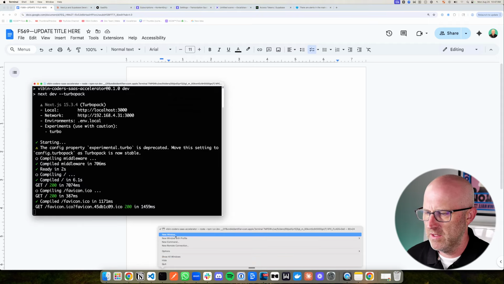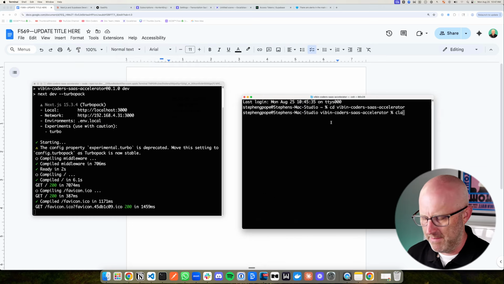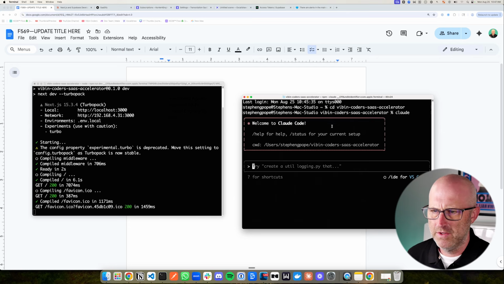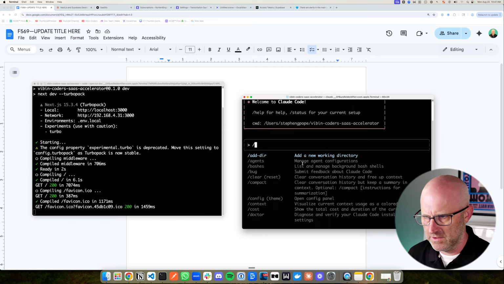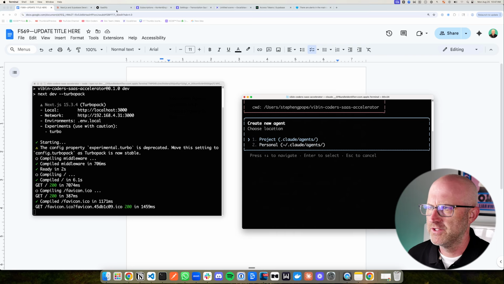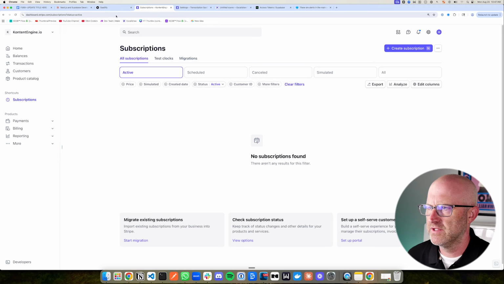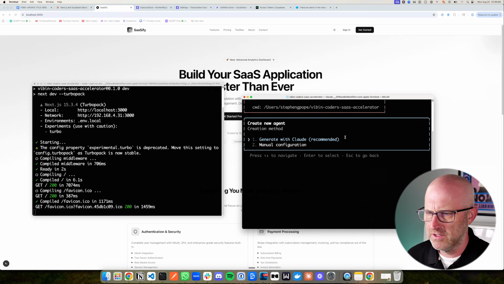I'm going to open up a new terminal and jump into the Vibe Encoder's SaaS Accelerator framework. And I'm going to run Claude Code from here so that I can install the new agents. I'm going to do /agents. And now from here, we can create a new agent. I'm going to create two agents, one to build out the product itself, and then another one that handles Stripe. We'll go ahead and create the agent within Claude.